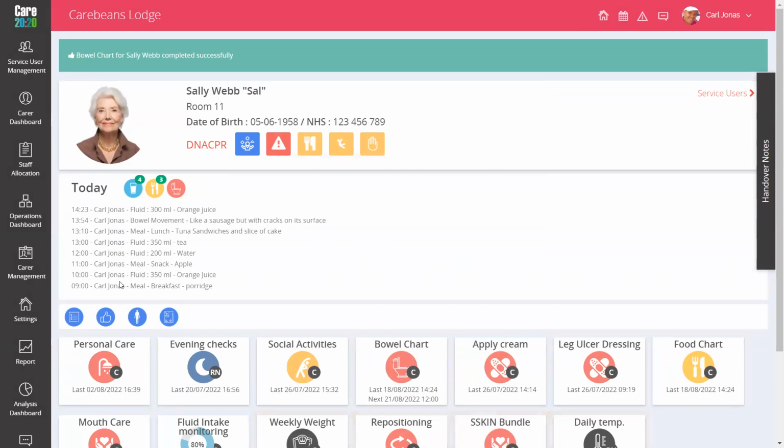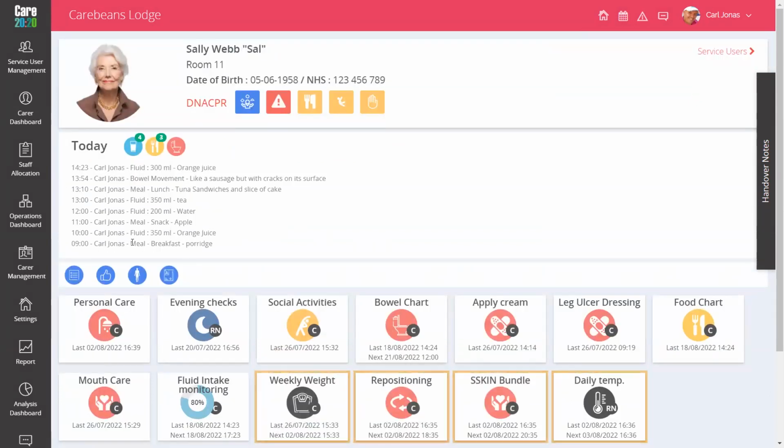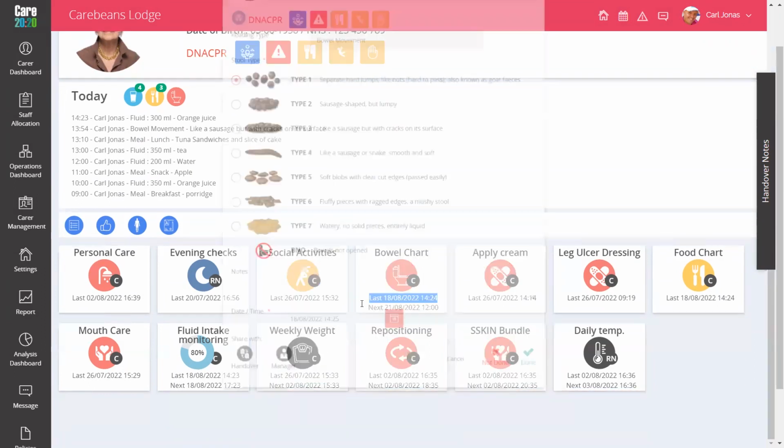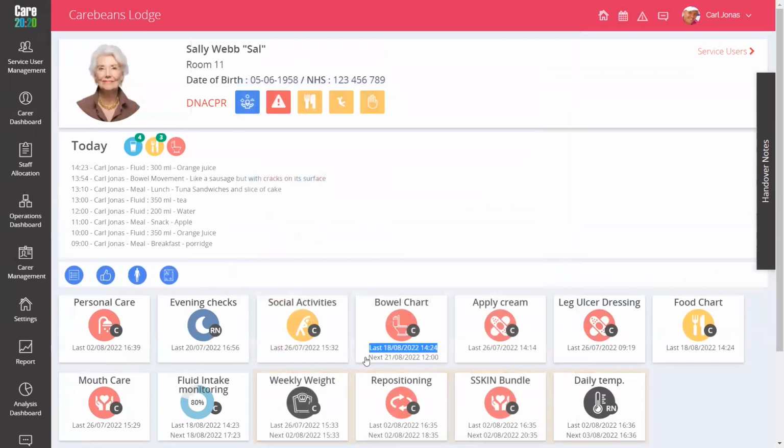Then she also had, from 9 o'clock this morning, breakfast, some orange juice, and an apple water. And obviously you'll have your personal care checks. If there's repositioning, these ones are flashing because they're required now. So they need doing. And as you see, it shows you when they were last done and when they're next due as well. So you can see here, this one that we've alerted every 3 days. So if they don't have a bowel movement within 3 days, it will alert you via the system. I hope that makes sense.